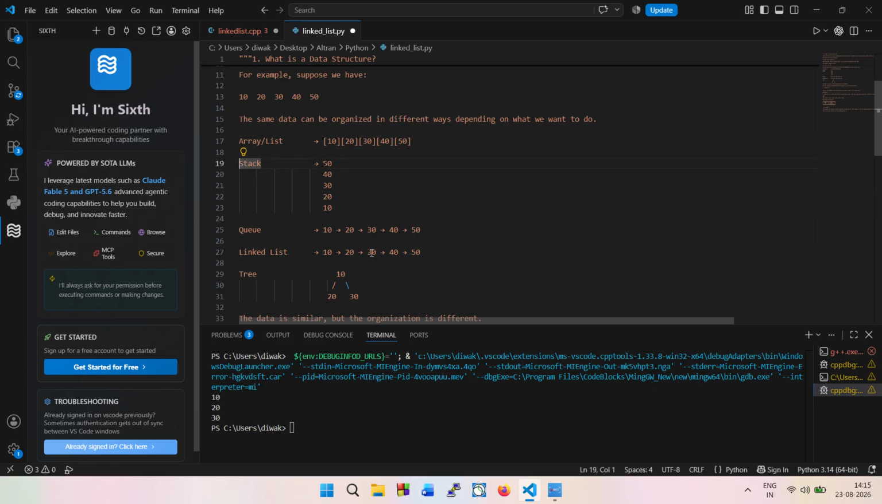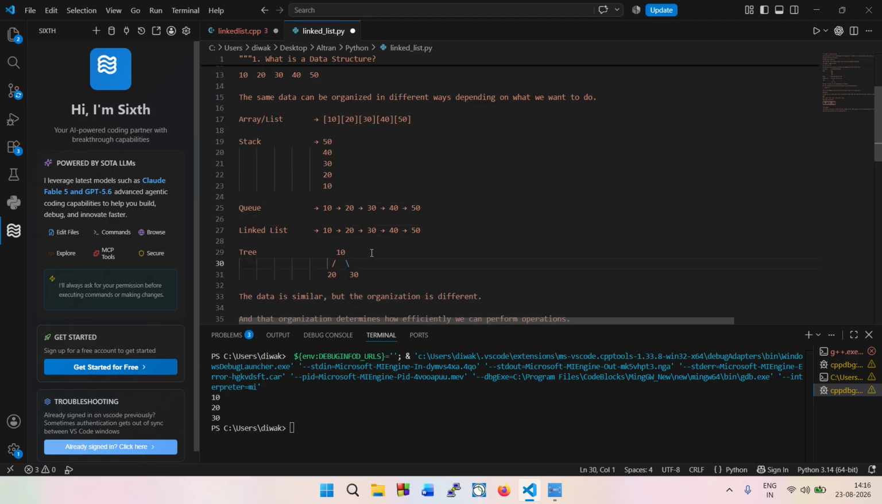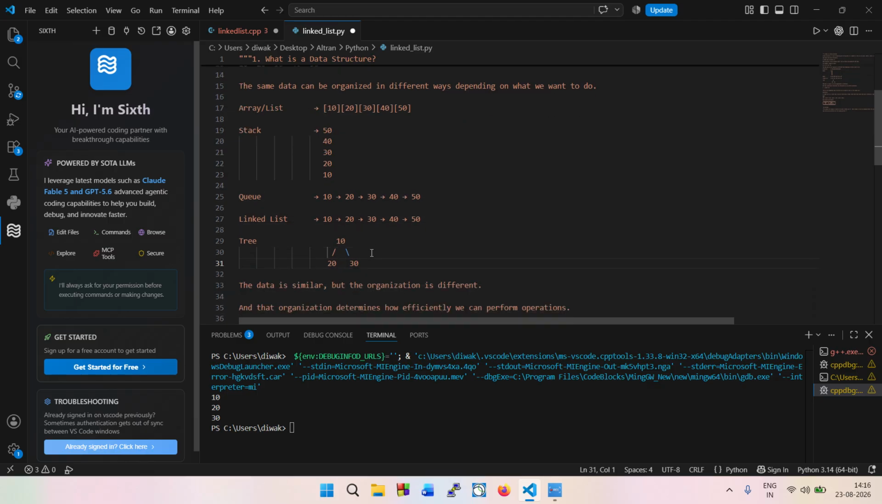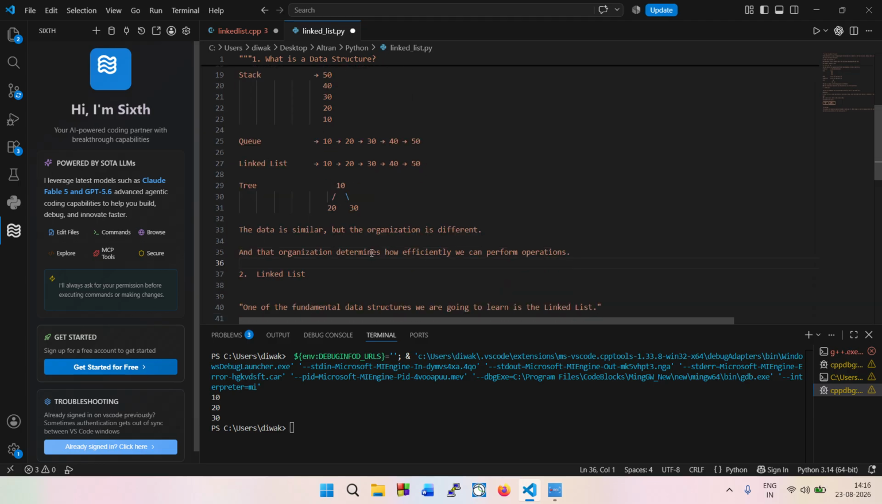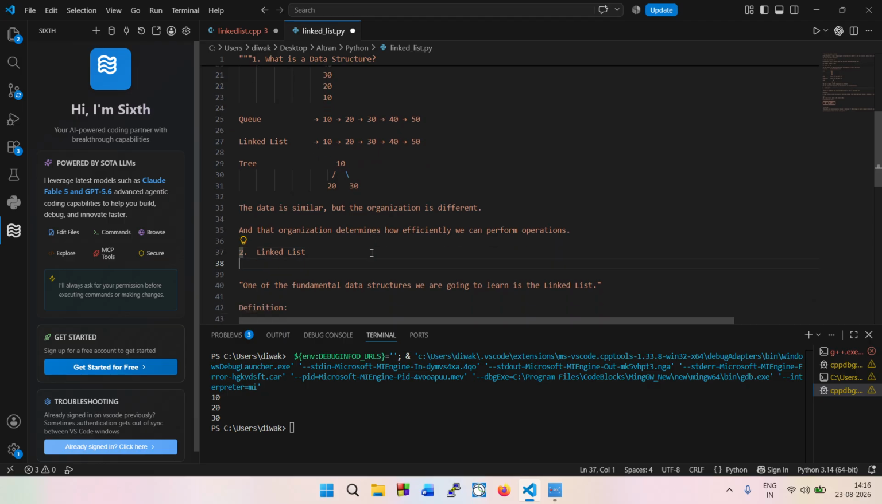Then there is the stack, where you have to push and pop. We might be dealing with it in upcoming videos. Then the queue, which is another way we organize the data. And then the linked list, which will be our concept of explanation today, right? And then finally the tree, with its branches. The data is similar, but the organization of the data differs, and the organization determines how efficiently we can perform the operations.